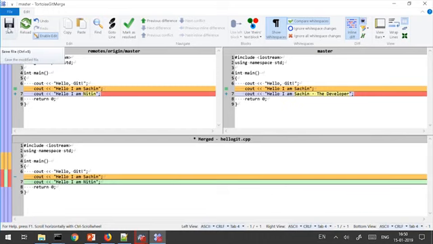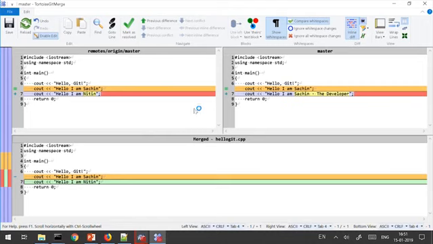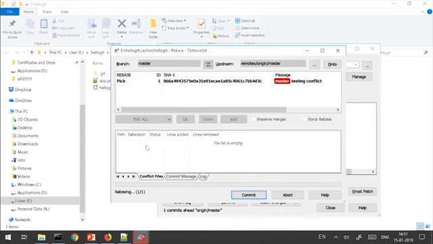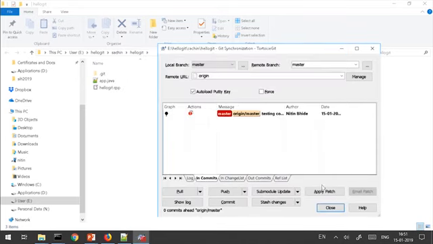okay, and then save these changes, mark them as resolved. Once it is resolved, there are no conflicts. Okay. Close it. See, your file list is empty because there are no conflicts now. You can do a commit. Right.